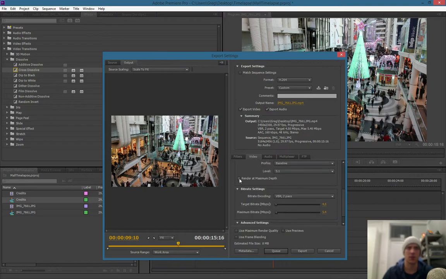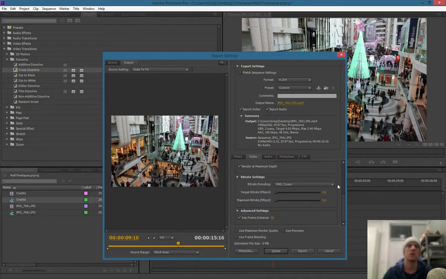We're going to select render at maximum depth because we want it to be the highest quality possible. The drawback of this is that it'll take longer for your video to finish publishing. So if you do have a slow computer and you might not want to go through that, then you can always just uncheck that.